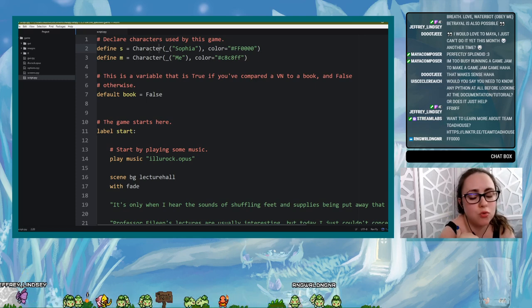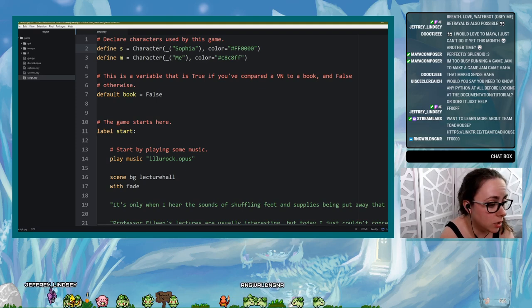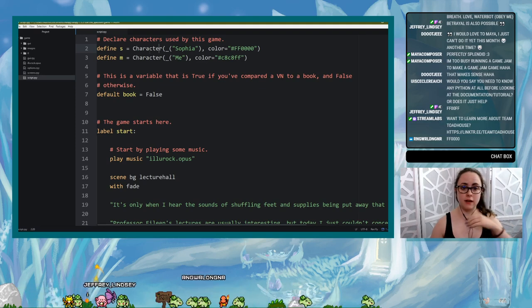It helps, but you do not need it whatsoever. Not at all. Ren'Py is very, very beginner friendly.